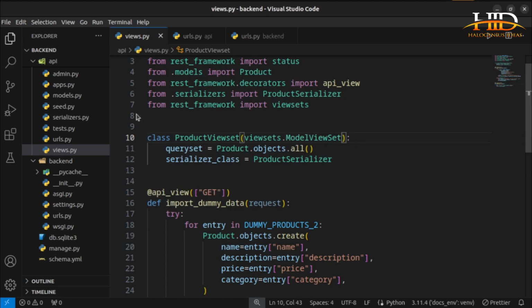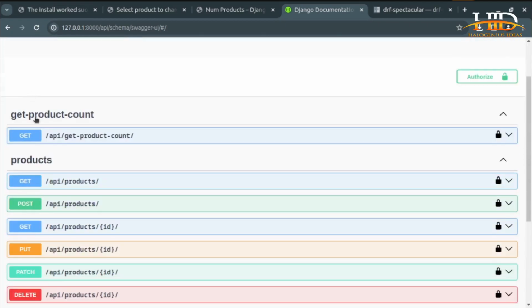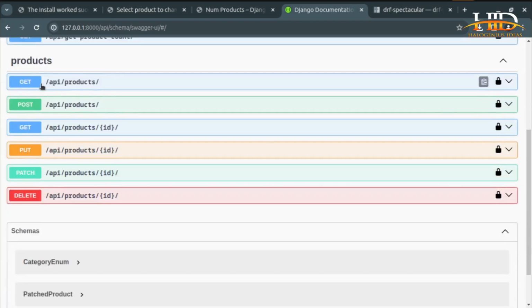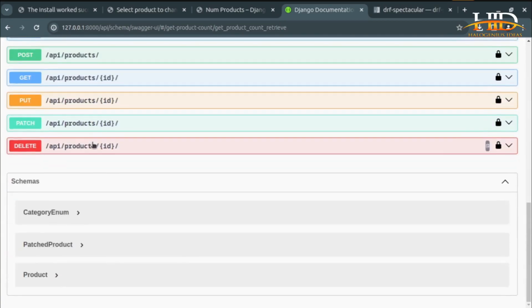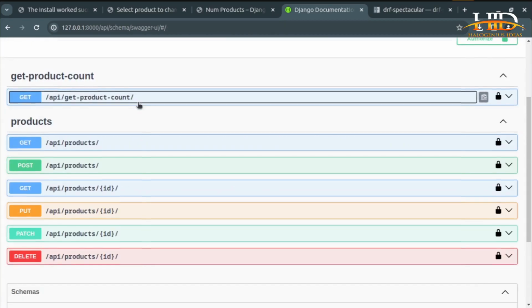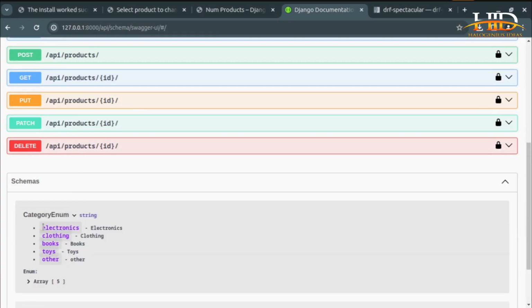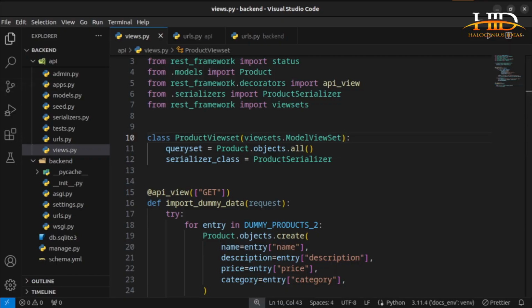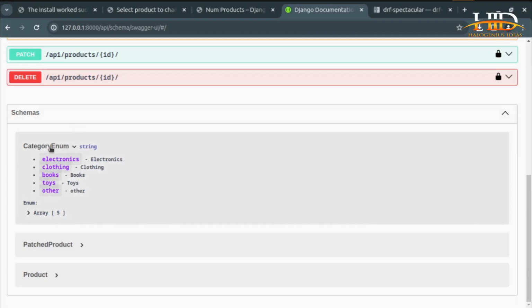So if you save this and you go back to the Swagger UI, if you reload it, you will get all the endpoints. You can see the get product count and the product. The name given to this particular endpoint is get product count. The name given to this one is get product. If you open the get product count, you will see the documentation and how you can use them. Now you can see all these other ones too. You can see category enumeration. This category enum, it detected it from these models over here. If you remember the category choices, that is what we have here.